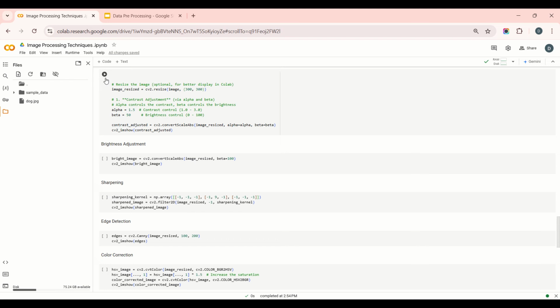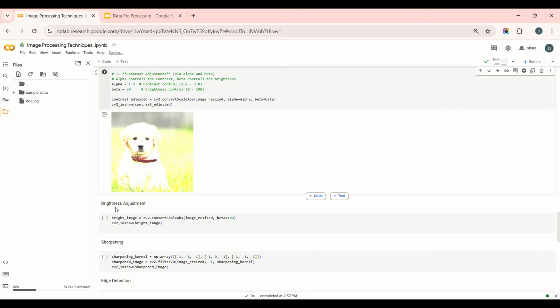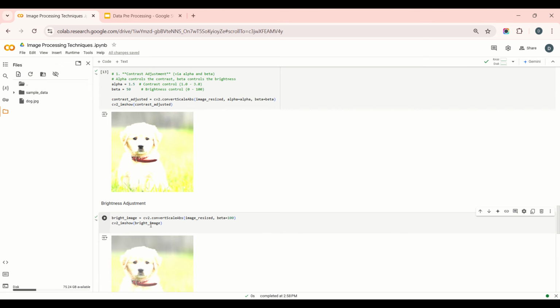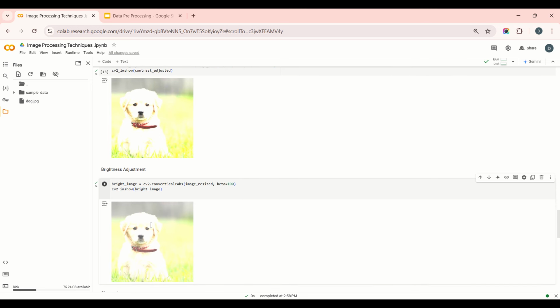So let's run this command and see how exactly the picture will look. You can see the alpha function here, which is controlling the contrast of the image. And the beta function I'll apply in another piece of code to understand the brightness of the image. Beta I applied here is 100, which I gave over here.